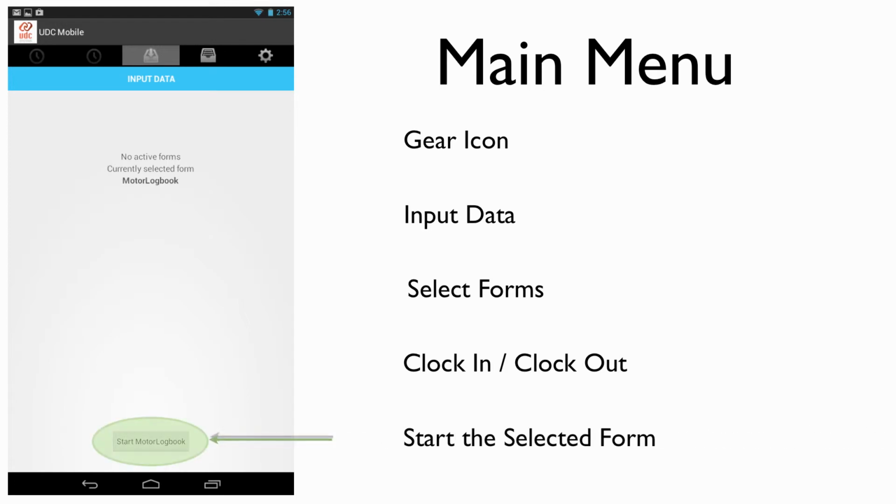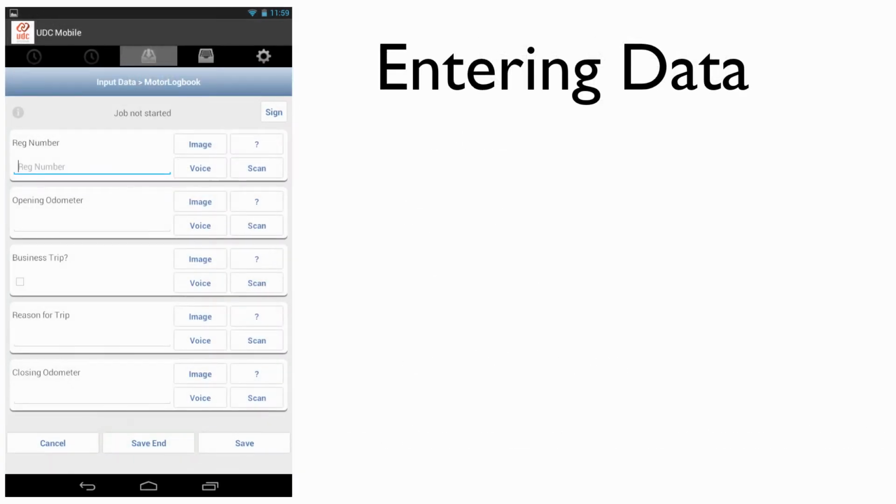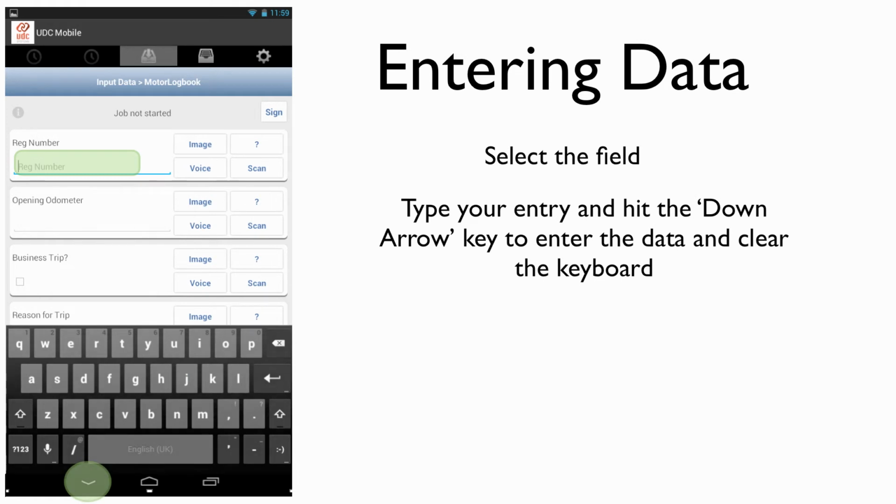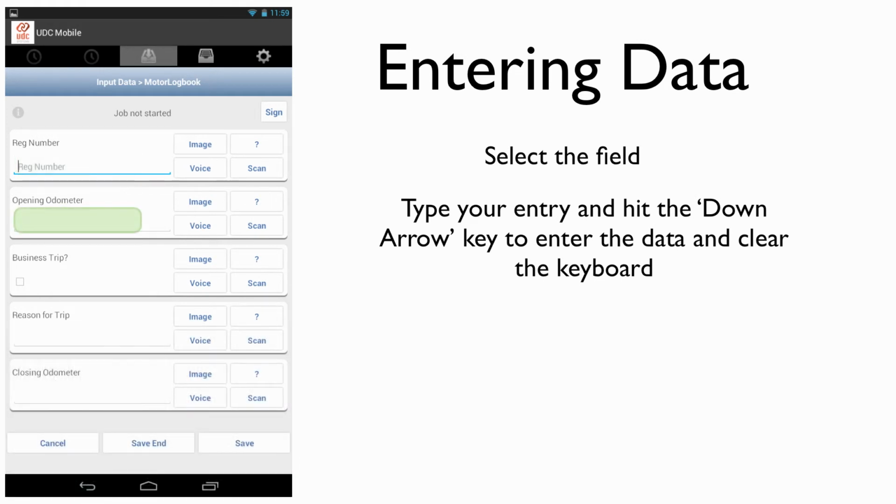Start the selected form. When you start a form, you will see a screen similar to this. Select the field by touching it. Type your entry and hit the down arrow key. Select the next field and continue entering data into your form.